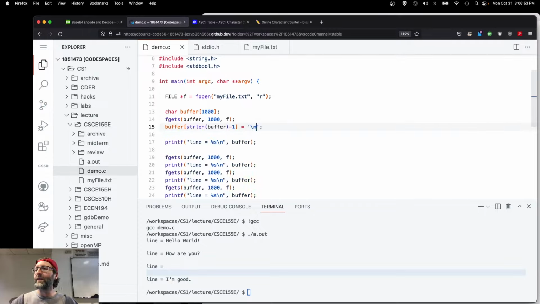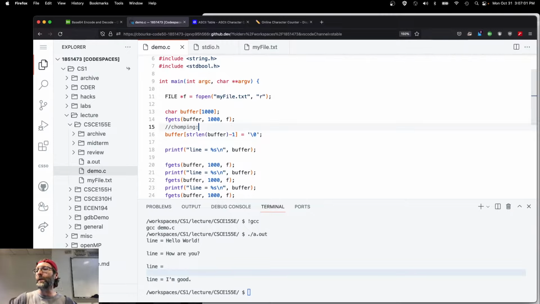No. To the what? Null terminating character, exactly. Chomping it out. This is known as chomping. Chomping. Removing trailing white space. Not just remove all white space like we did last week, but just remove trailing white space at the end of a string.